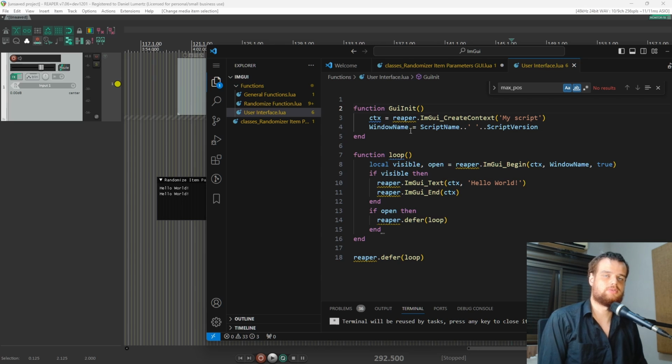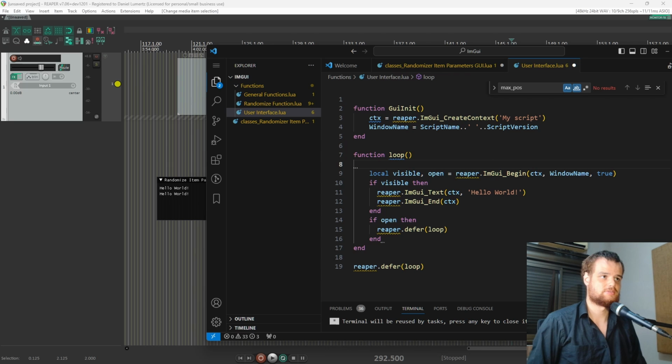What more can we do here? Now on the loop, we updated the window name. I think this is the basic thing that we must do. Now let's change how the window appears. Okay, so for this we're gonna use flags.